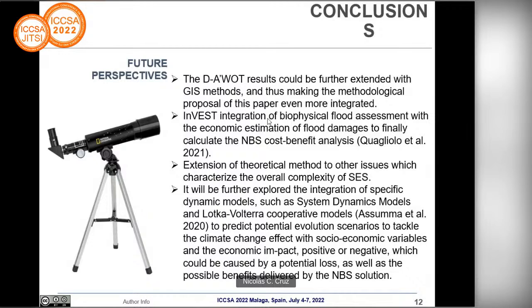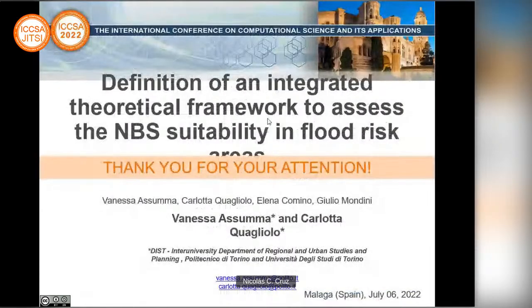It will be further explored in the future, we hope also with our colleagues, Julia and Caterina, especially them, the integration of the dynamical modeling, for example, the system dynamics models, but also agent-based modeling or propagation models, to predict particularly the potential evolution scenarios and tackle the climate change effects with socioeconomic variables and impacts, positive or negative, that can cause a loss, as well as possible benefits delivered by NBS solutions. Thank you very much for the attention.